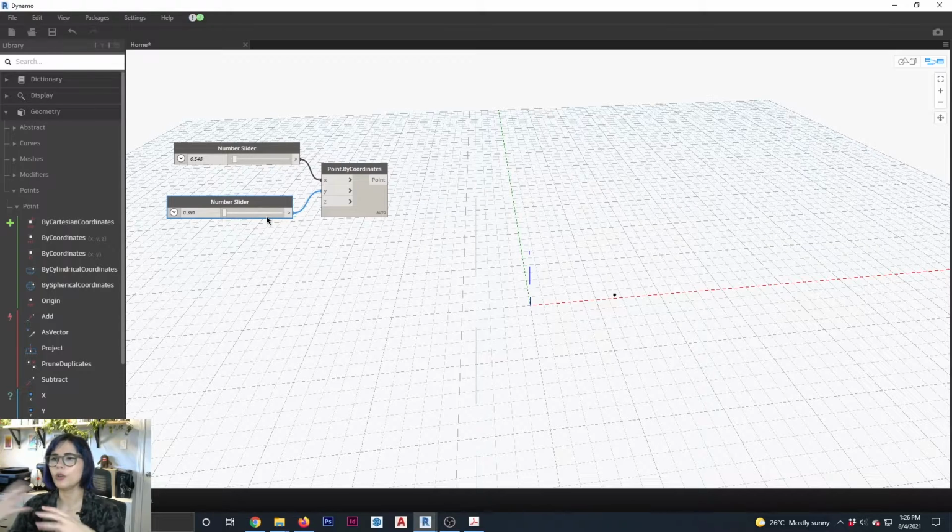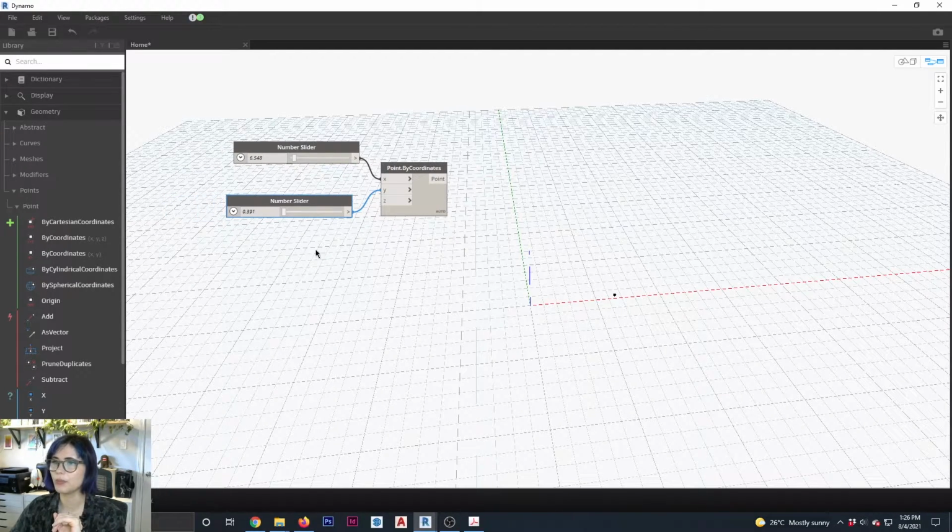So again, this goes back to the way that scripting works. You can't just do things. You have to provide an input in order to get an output. So a point by default is going to be on the 0, 0, 0 coordinates. But when you move that point, it's going to automatically create a coordinate on X and on Y in this case.